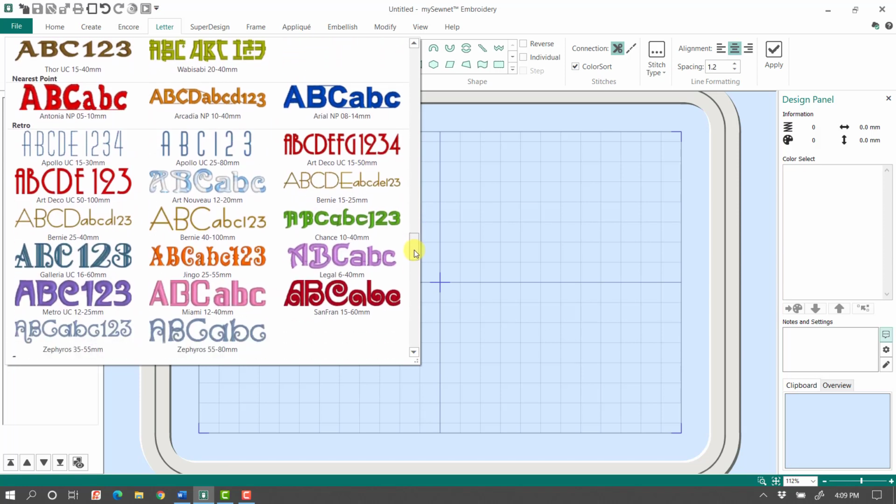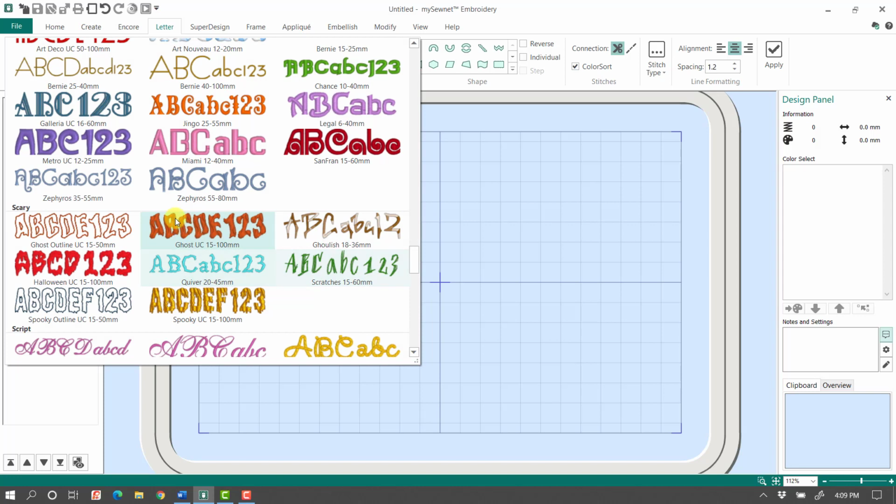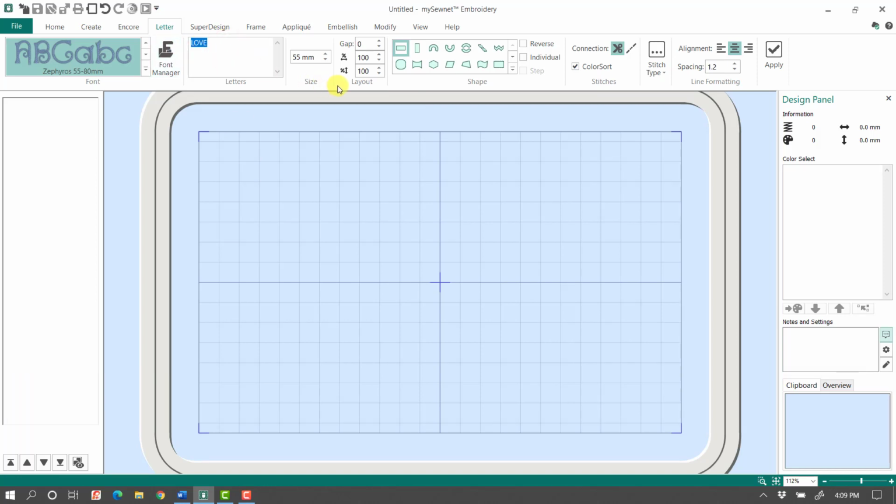Let me see if I can find it here. And oh yeah, this is it. It was Zephyros, I think is how this one is said. And I thought it was just a really pretty satin column font. So I will type in my name, for lack of anything else too exciting, and I'm going to bring this in at about 3 inches.